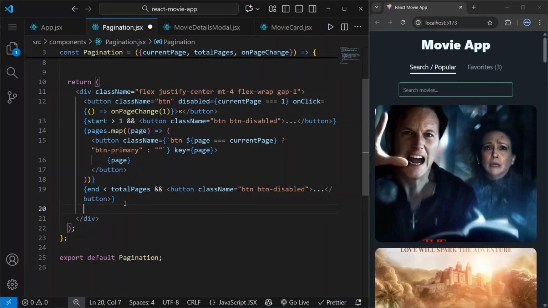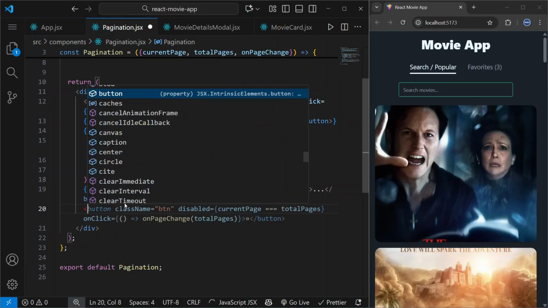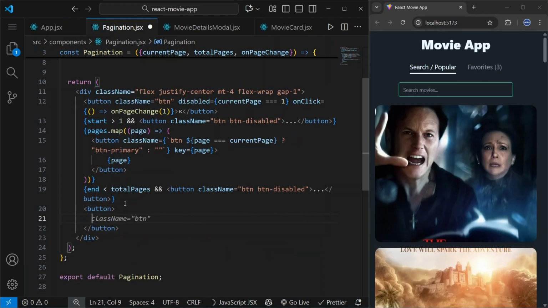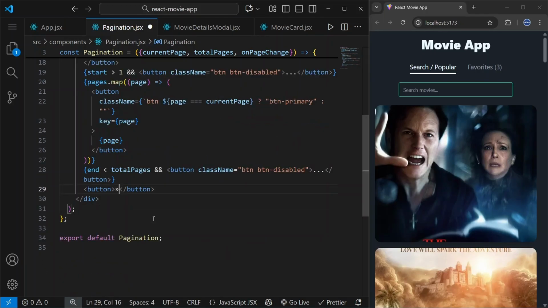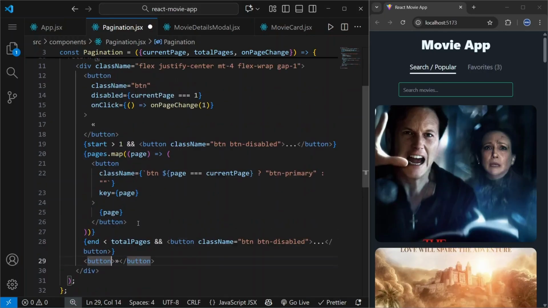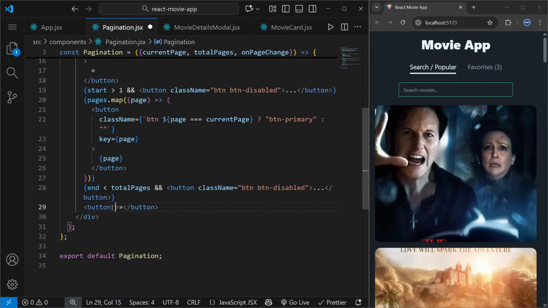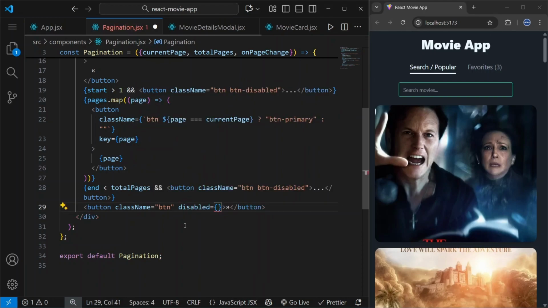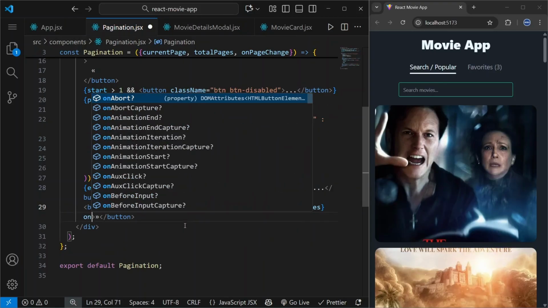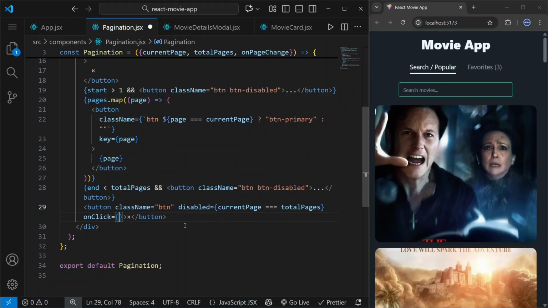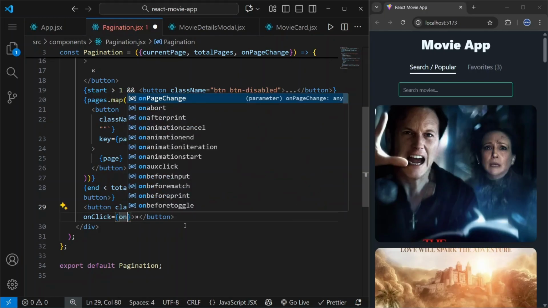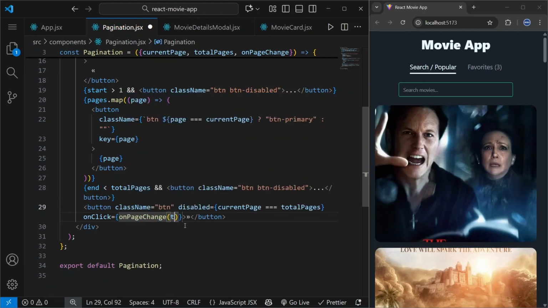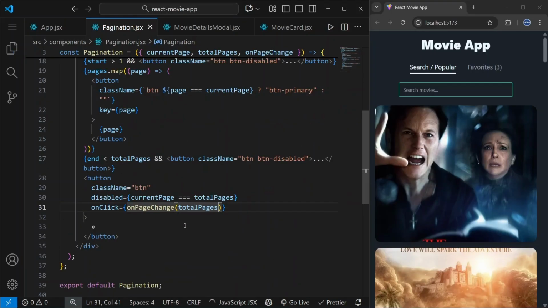And then after that, we can have a button to be able to go to the last page. So I will just paste this icon, and let's say that here we want to apply this class and it should be disabled. So let's say it should be disabled when current page is equal to total pages. And on click, when we click this icon, we want to say on page change, and we want to pass total pages here. So let's save it.